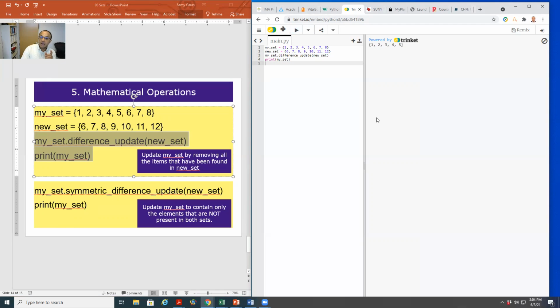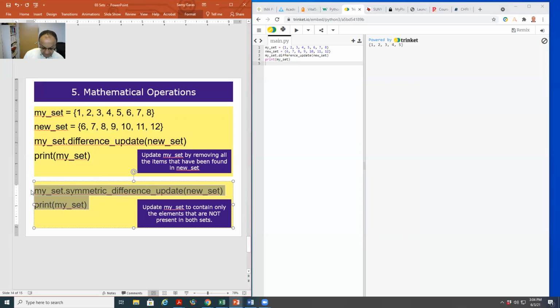So remember here, update changes the current set, but when you say union, difference, or symmetric difference, this tells you that we create a new set. The last one is symmetric difference update. And here we get the numbers that do not exist in both of them, but not overlapping. So here you can see that my set has been updated by the symmetric difference.